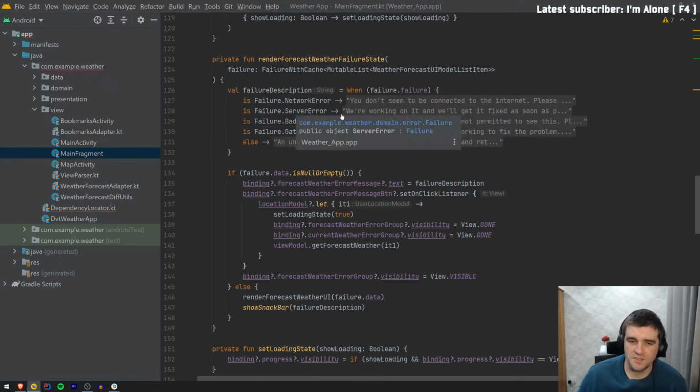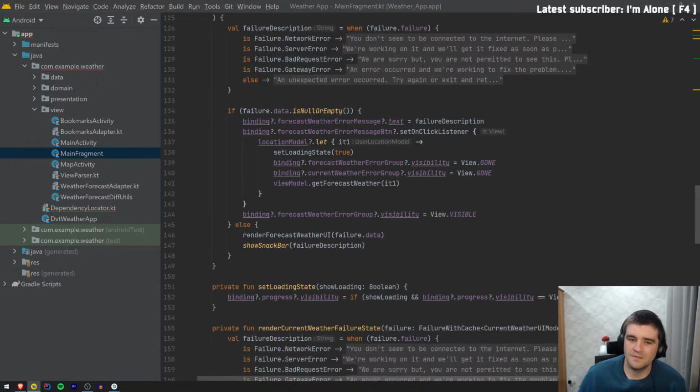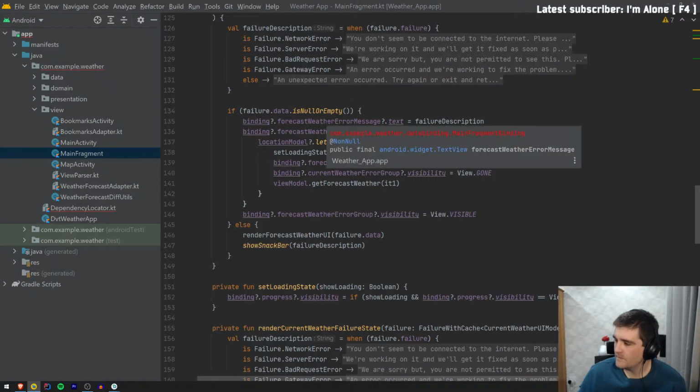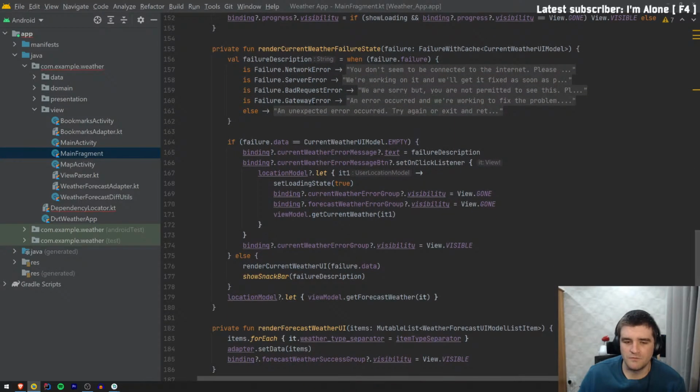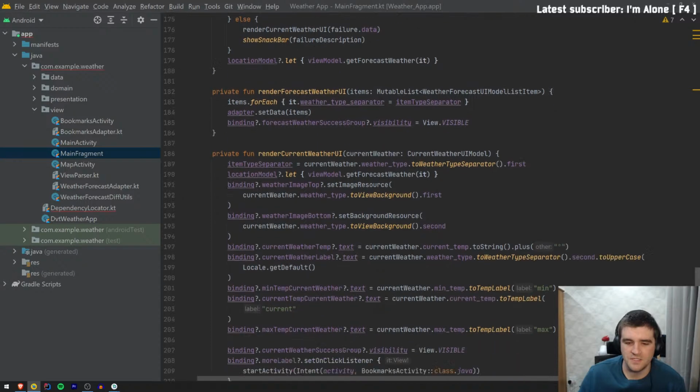Okay, so he has different messages for each of the failure types. There's still a lot going on in the view layer for all the other files I've seen.